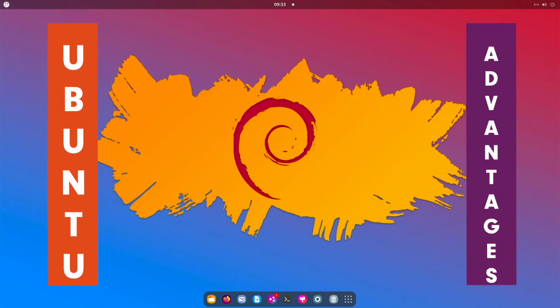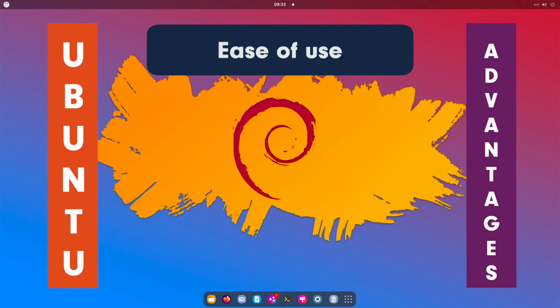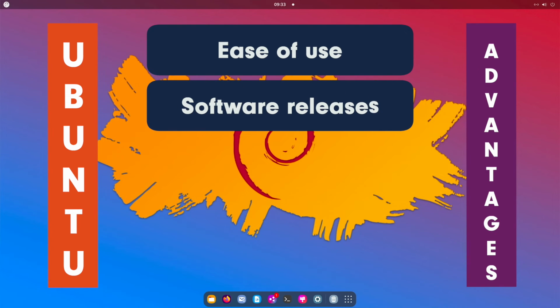Let's check the advantages of Ubuntu. Easy to use. Ubuntu is known for its easy to use and simple installation, making it a popular choice for beginners and home users. Up-to-date software releases. Ubuntu has a regular release cycle leading to new software versions, giving access to the latest features and technology.